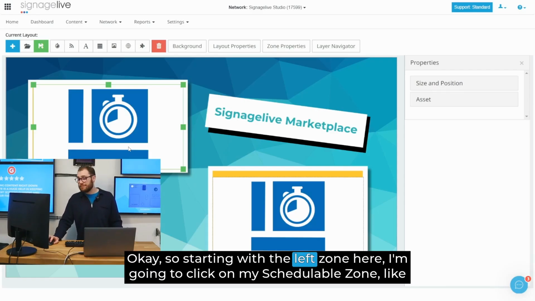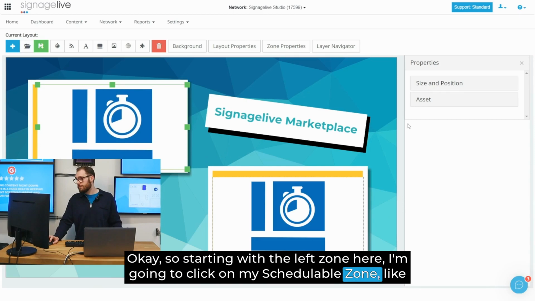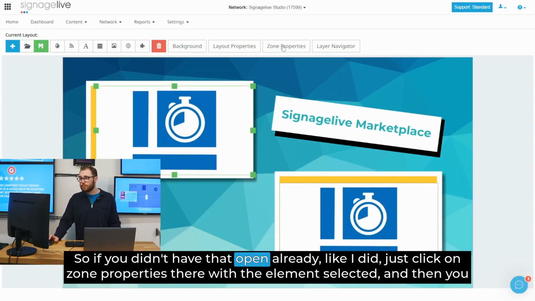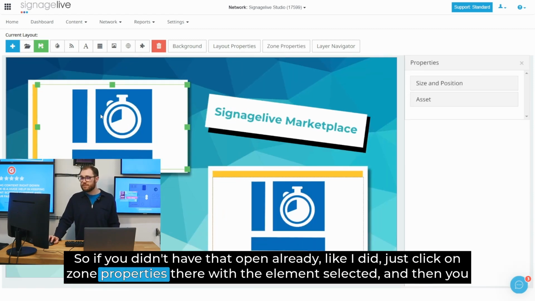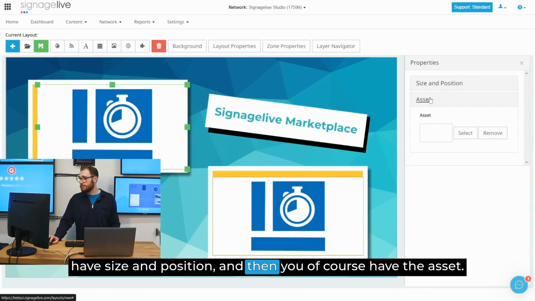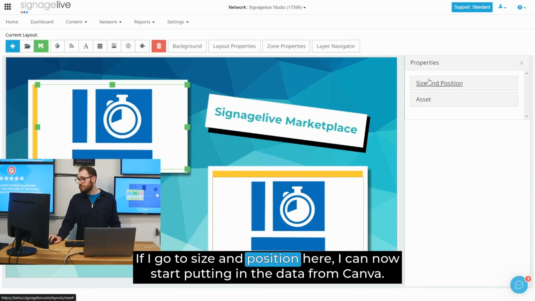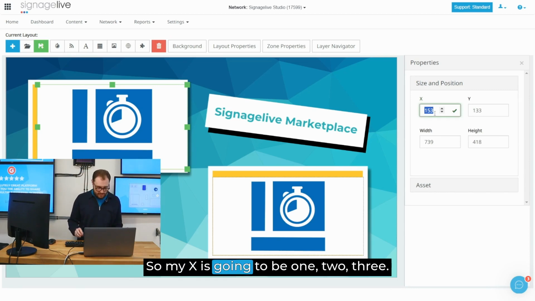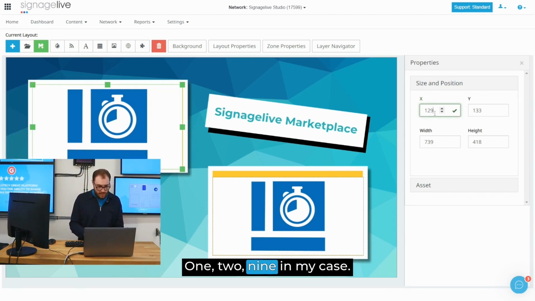Okay, so starting with the left zone here, I'm going to click on my schedulable zone like so. And I'm going to go to the zone properties. So if you didn't have that open already, like I did, just click on zone properties there with the element selected. And then you have size and position, and then you of course have the asset. If I go to size and position here, I can now start putting in the data from Canva. So my X is going to be 1 to 9 in my case.